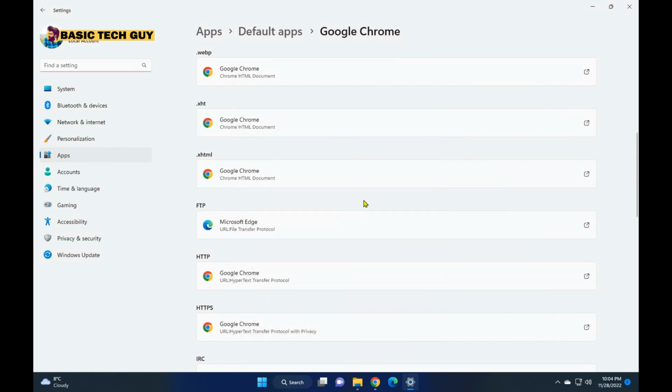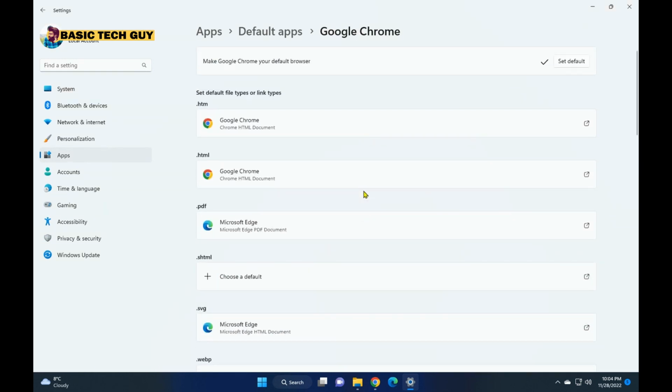Yep, you can do that too. But yeah, this is how you set your default app or default browser in Windows 11.